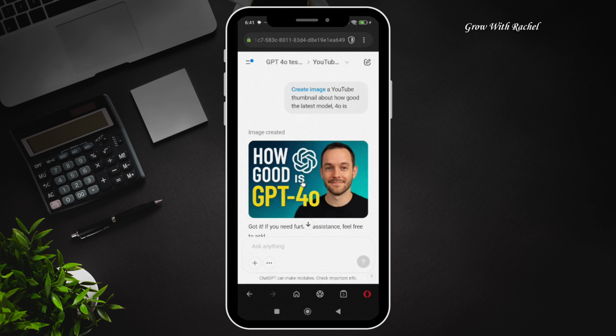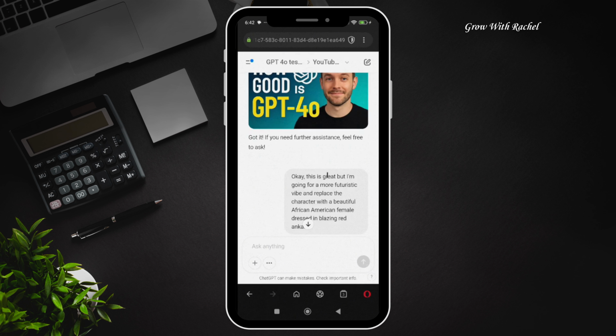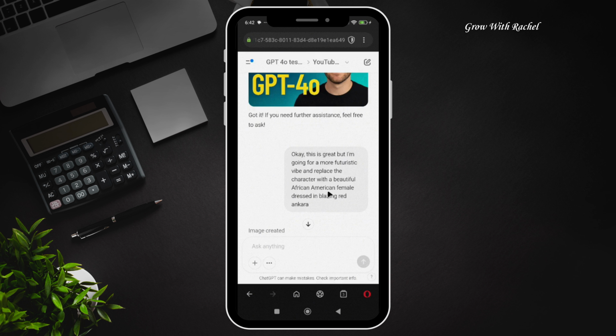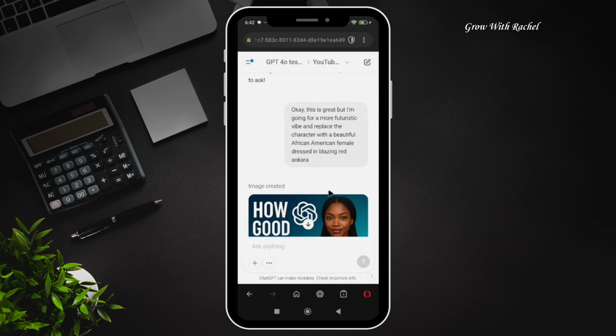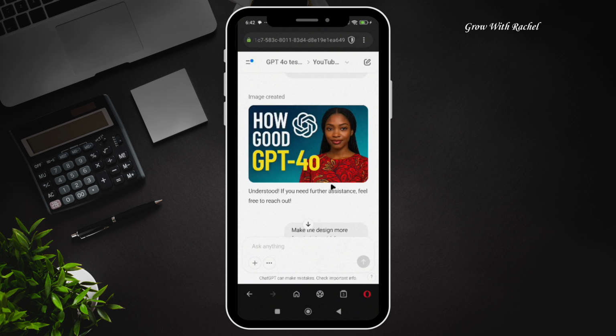I was wowed. So I decided to go further, and I said, okay, this is great, but I'm going for a more futuristic vibe and replace the character with a beautiful African American female dressed in blazing red Ankara. That's what I told it, because I like my models to be Africans. Yeah. So I have to represent my culture. And this is what it came up with. Yeah, how good is that? And what baffles me, look at how aligned this is. Just take a look at this.